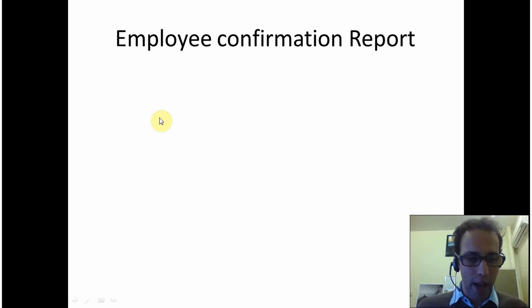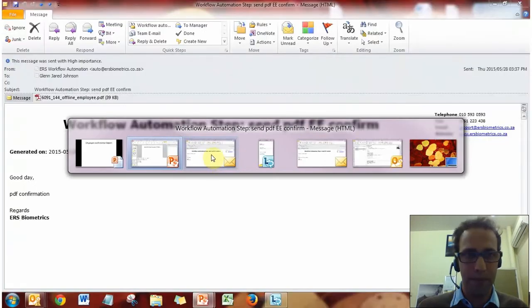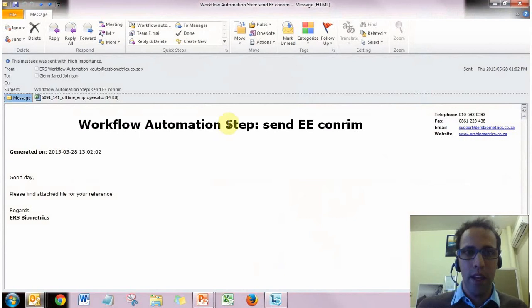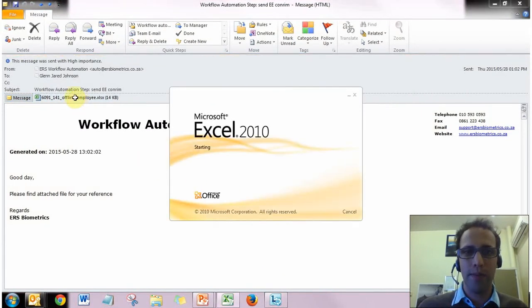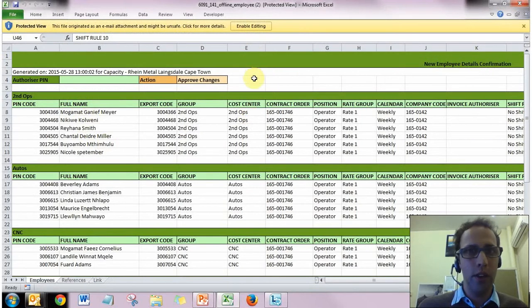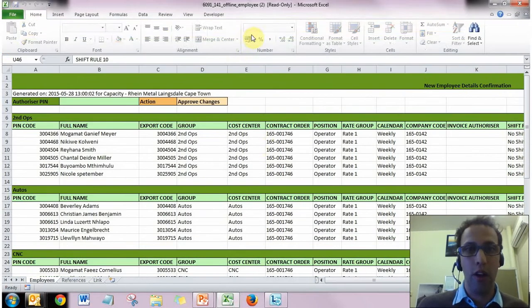I want to take you now to the employee confirmation report to show you what it looks like. You'll receive an email much like this one with an attachment. You open up the attachment and it'll open up in Excel. Please do not be alarmed by this yellow ribbon that comes up if you do get that. This is a security feature that Microsoft has built into their programs, in this case Excel, that will just show you protected view, and you just need to select enable editing and you're good to go.